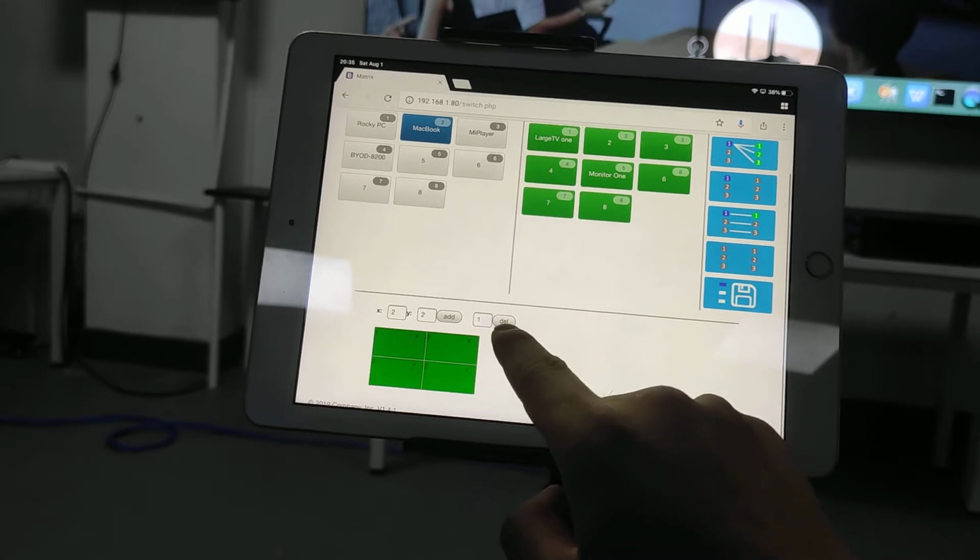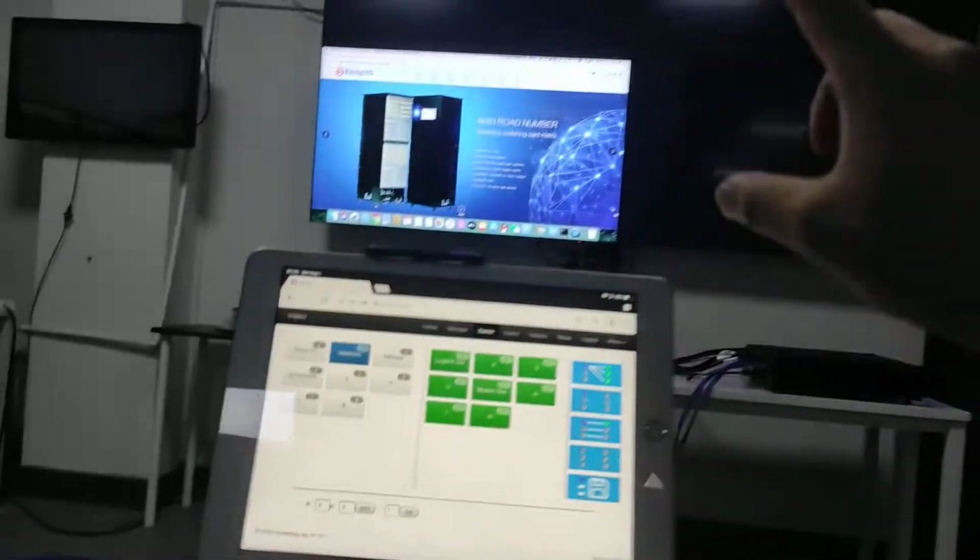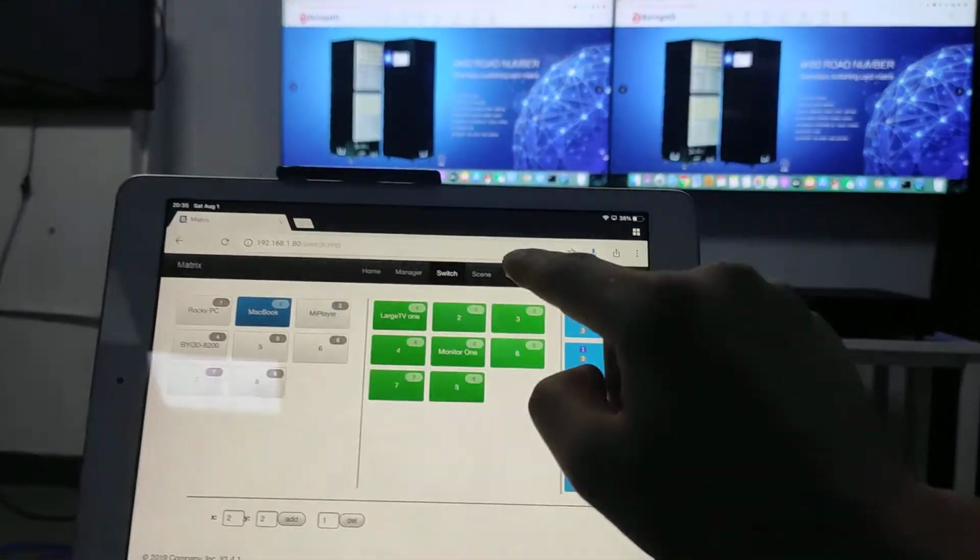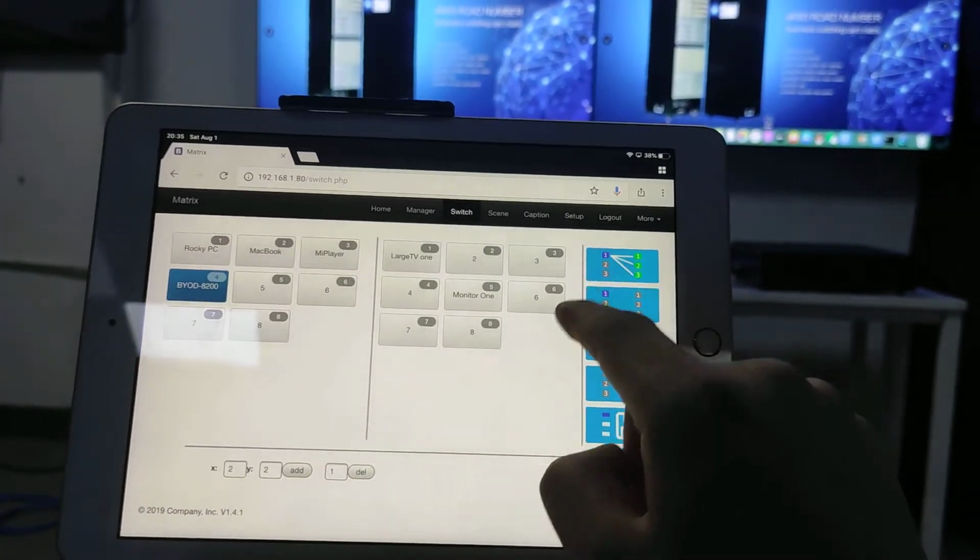So if we don't need it, we can just delete it. It will go back to the matrix mode. This is about the switch. We just switch to a different source.